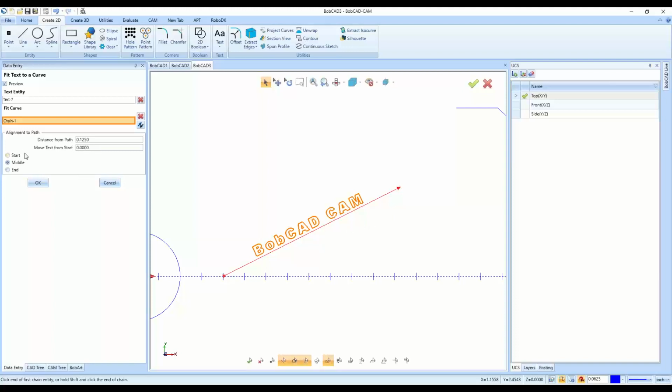If I wanted it off center or wanted it 1/8 of an inch past the start point here, I can set that up. Move it over an exact distance there from the start point or from the middle or from the end there, kind of moves over off of the line there.